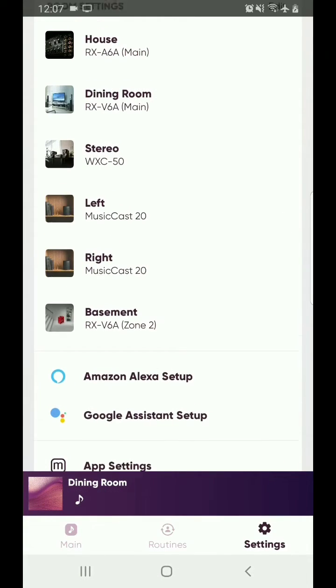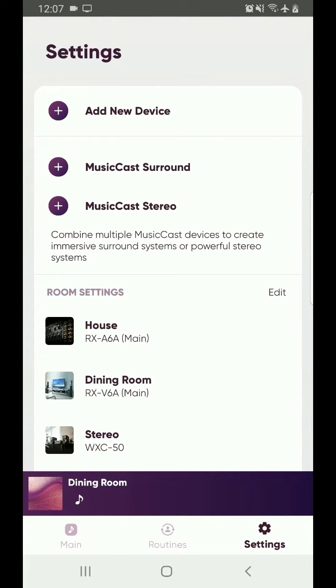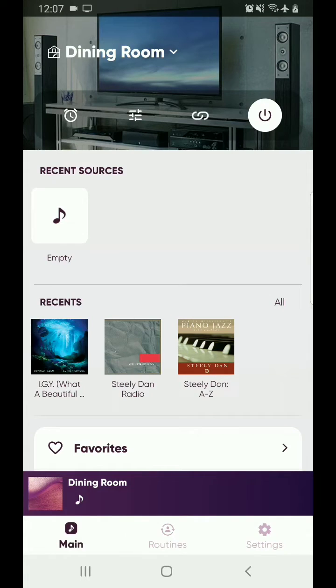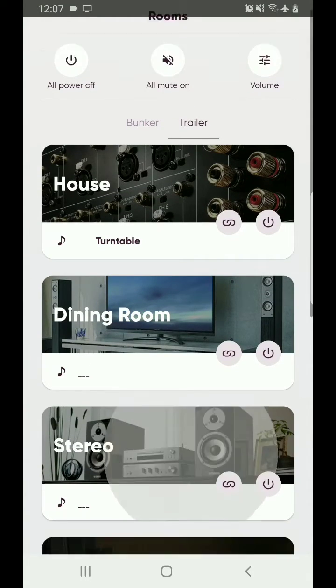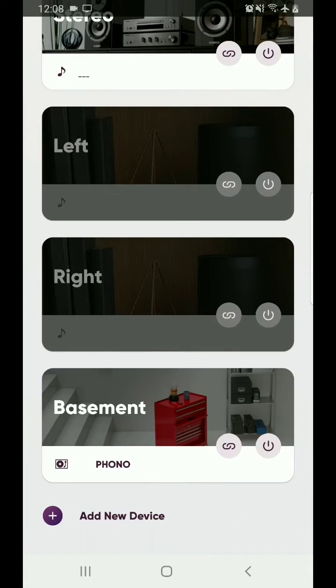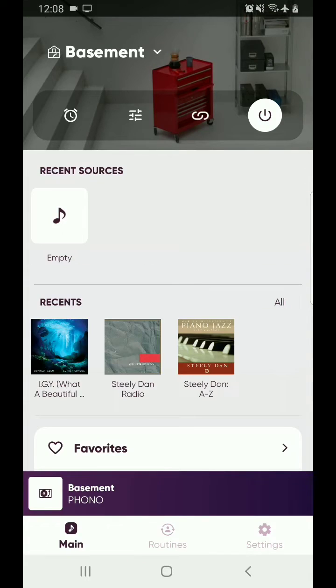So you back out of there, go back to main. Now you're back in the dining room again. So to get the zone 2, you're going to hit the little caret key next to dining room. And that's going to bring you back into the all the rooms menu. So you can swipe down, you'll see basement. If it's lit up, colored like it is now, it's turned on, and you can go into there.